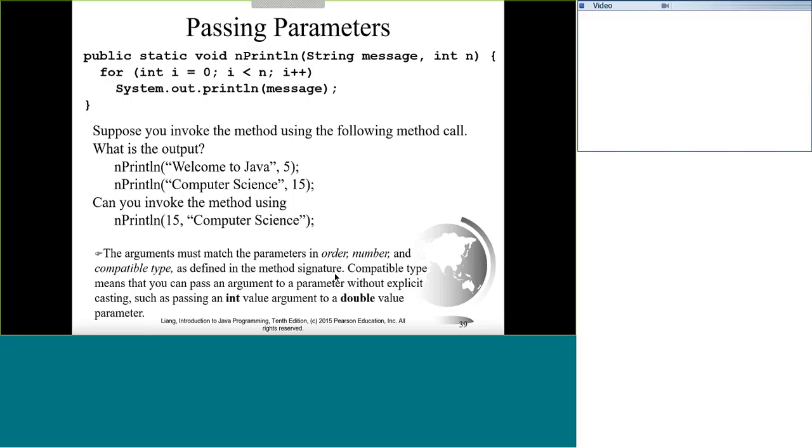Passing an int, let's say 1, over to a double would be 1.0. So you've lost no precision. You cannot go the other way. You cannot go ahead and pass a double like 1.1 over to an int or 1.0 because now you're losing precision. And they must be in the same order and of the same compatible type.